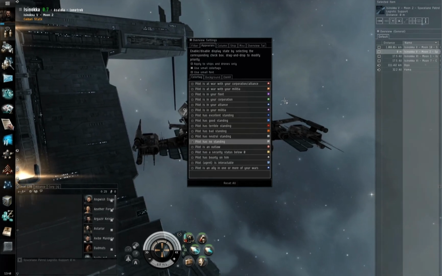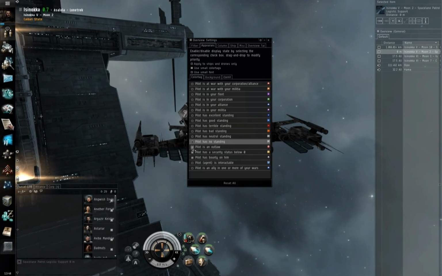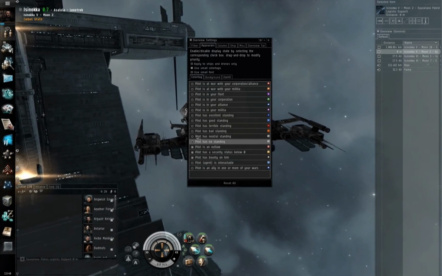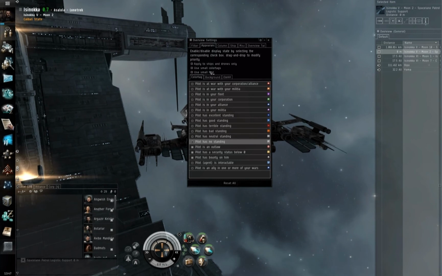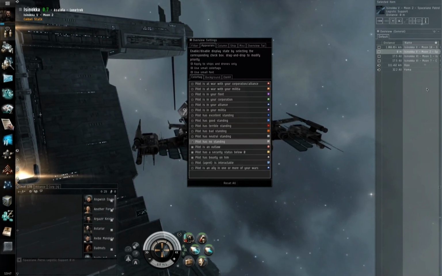Alright. In my case, I'm an older person. I don't really care if they're a pirate, so I'll uncheck those. Alright. I also like using small color tags and small font in my overview, but that's personal preference, and you don't have to do it.